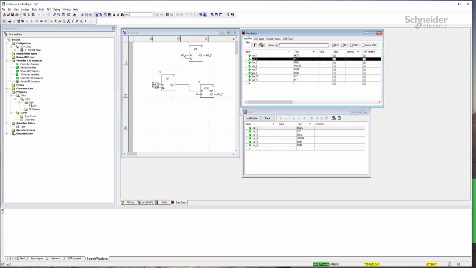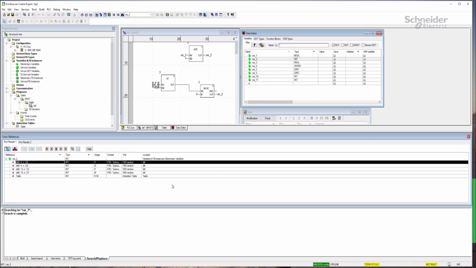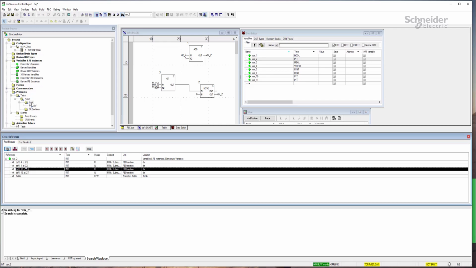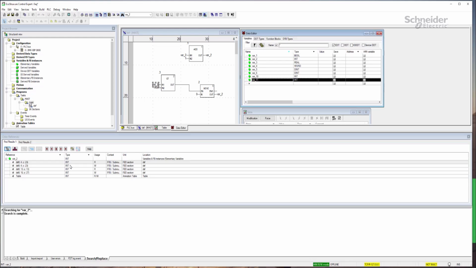Well, let's go to var_2 here, initialize search, and here it's telling me that var_2 is being used 4 times. Now I want to replace var_2 with, let's say, var_11.